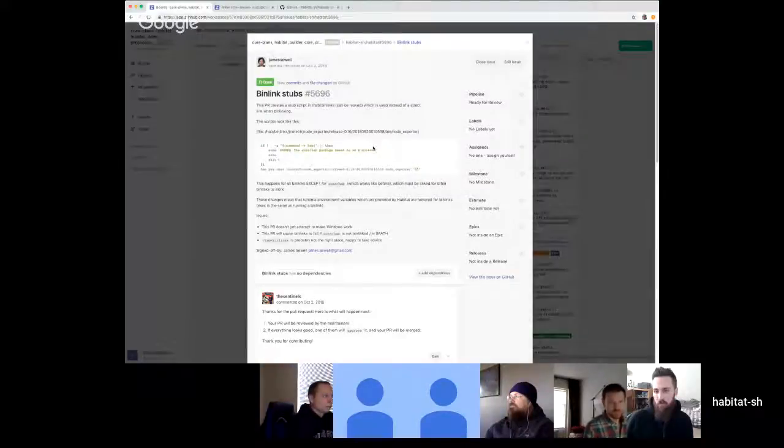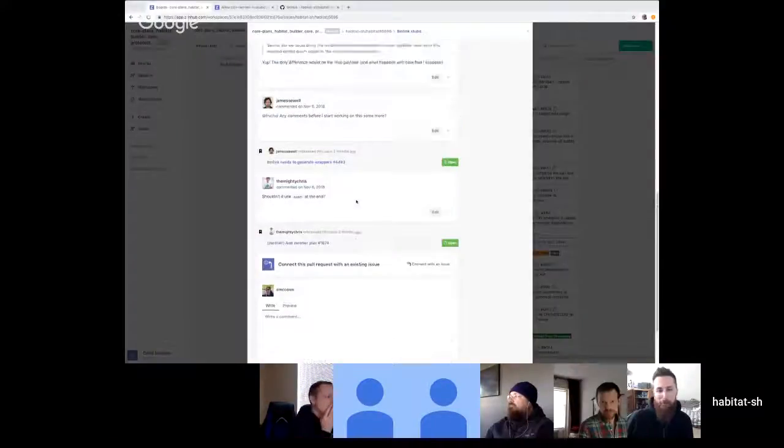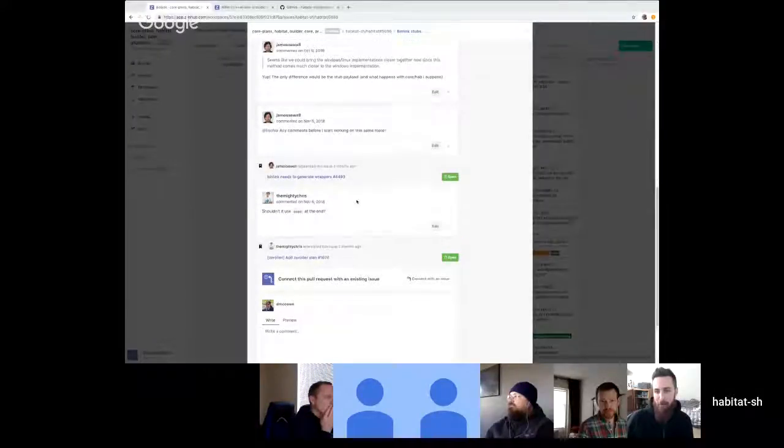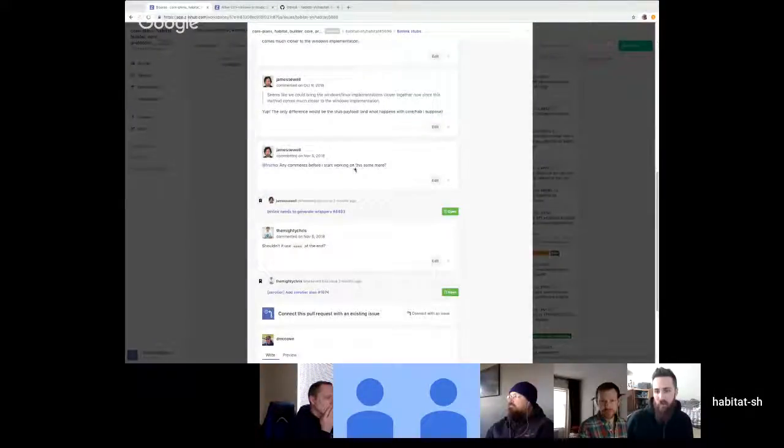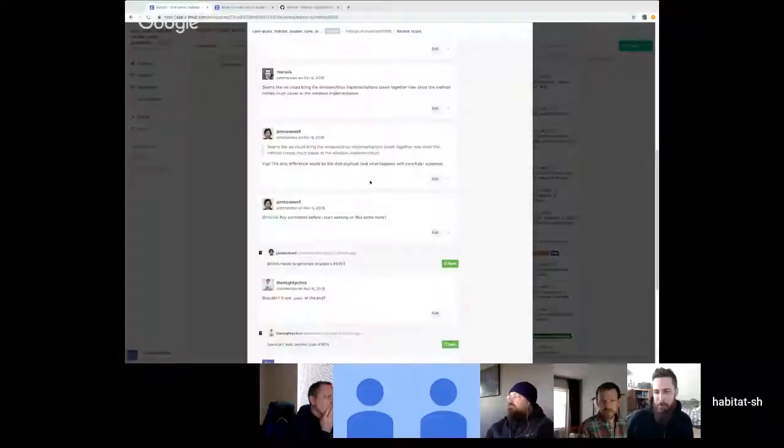So, bin linking stubs. This is open since October. This PR creates a stub script in hab bin links, which is used instead of a direct link when bin linking. These might go faster if we scroll to the end, because for most of them it's pretty clear who it's waiting on. Absolutely. Okay, this is waiting on Fletcher. Yeah, Fletcher's going to be the context holder on this one.